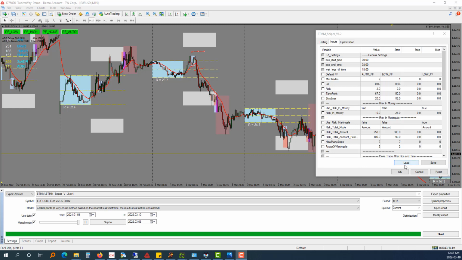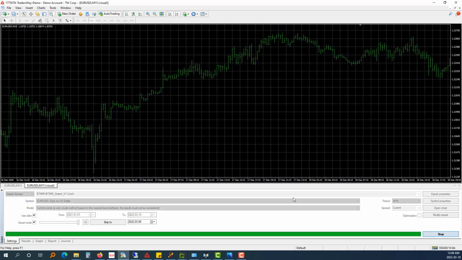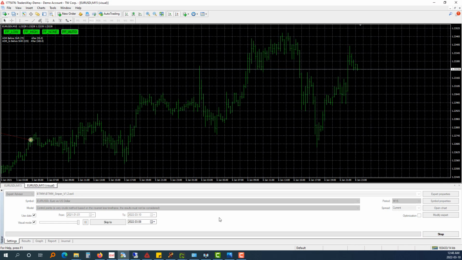All right, so let me go ahead and load that EUR USD set file, click OK. First I'll just run it to the end so I can show you the result of that. Then afterwards, I'll slow it down so you can see exactly what's going on. So let's just run it now.